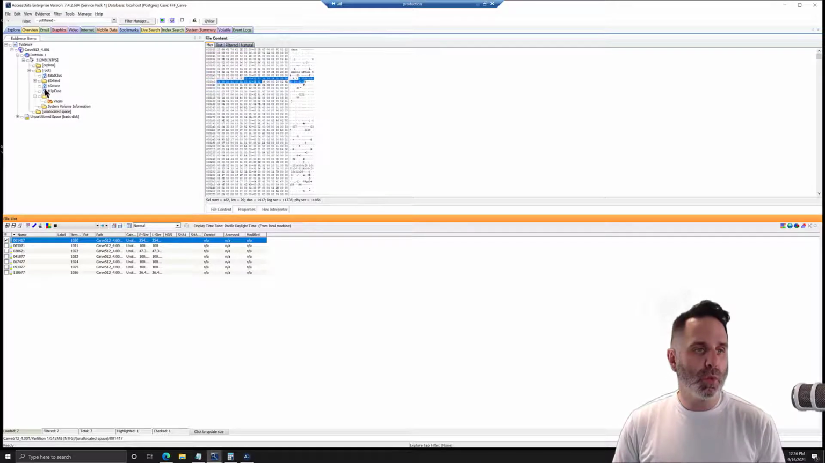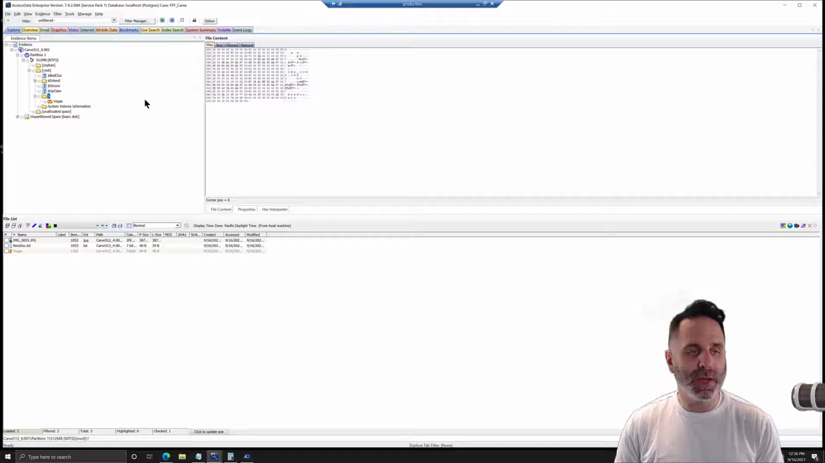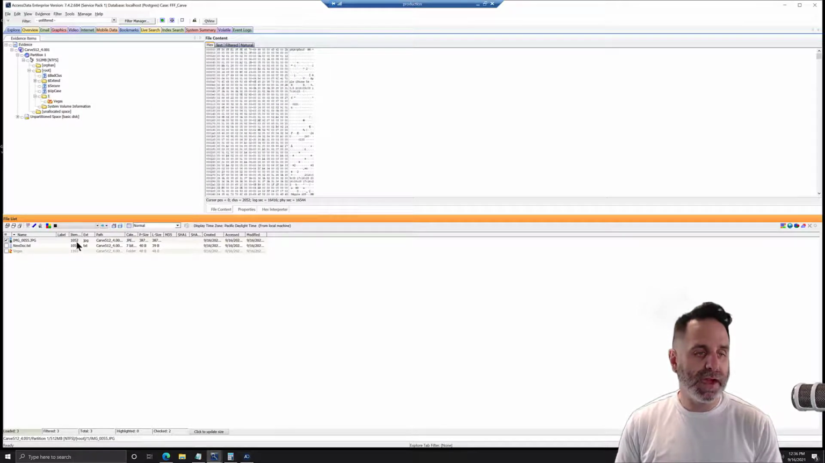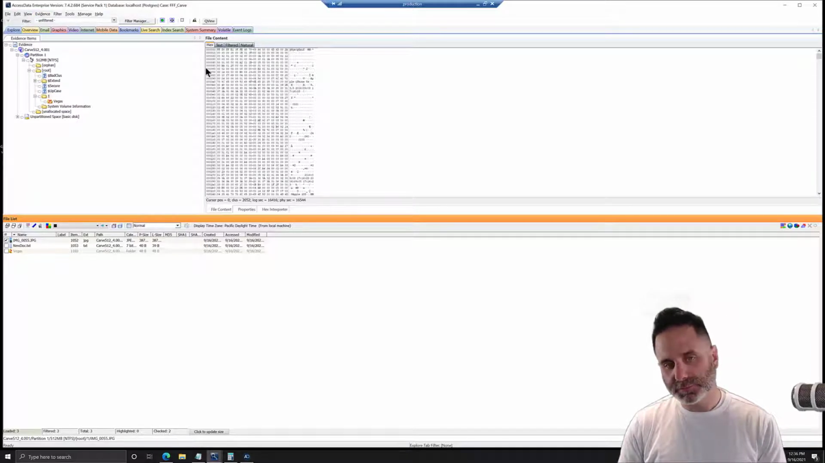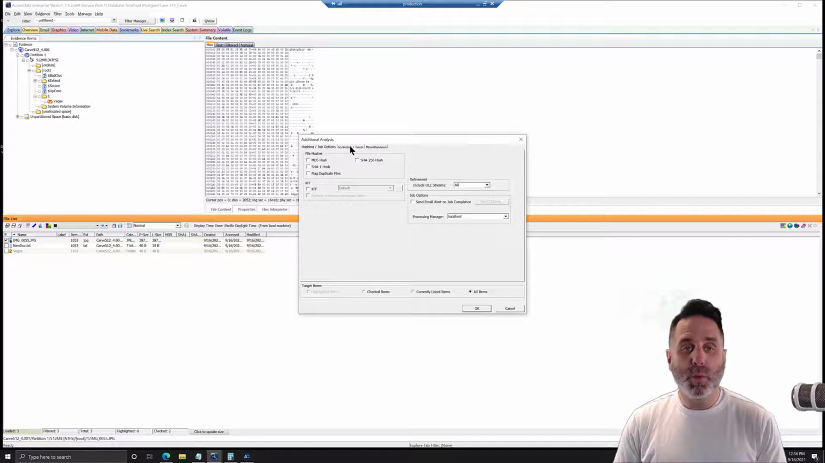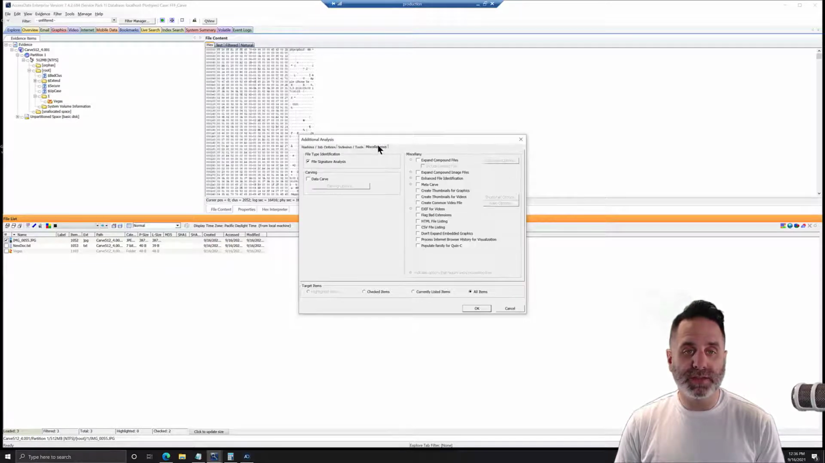Okay, so one thing I do want to do with this is I'm going to select this, and I'm also going to select this graphic here just to show you how we're going to get to where we're going to get as a comparison. So we'll go up to evidence and additional analysis. And once this pops up, we are going to go over to miscellaneous, and we're going to select data carve.